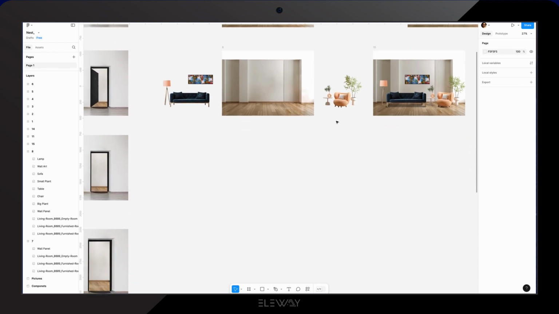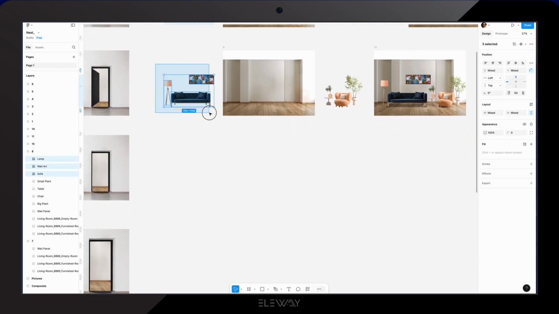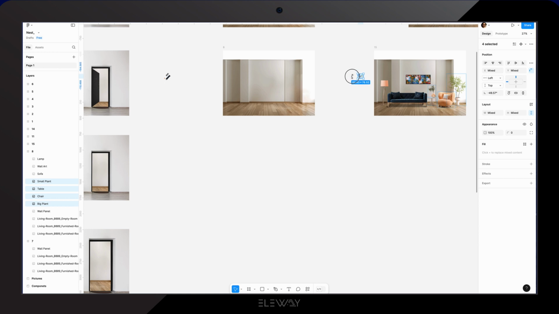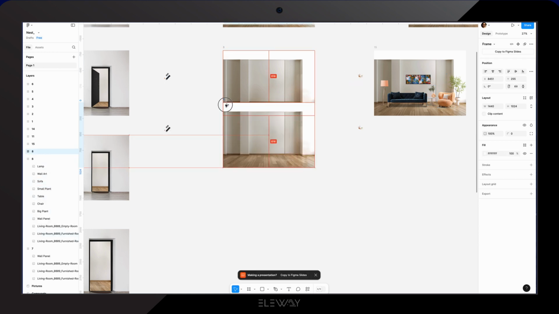Now I'm gonna make the furniture very small and add a bit of rotation. This will help create that nice flying into the room effect. Let's move to the next frame.